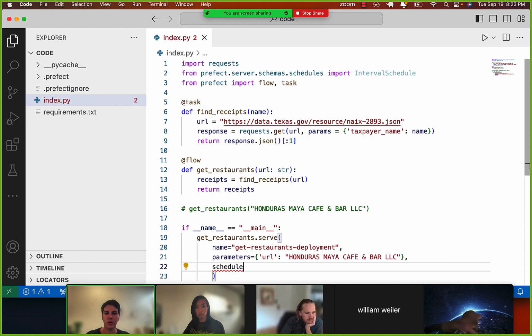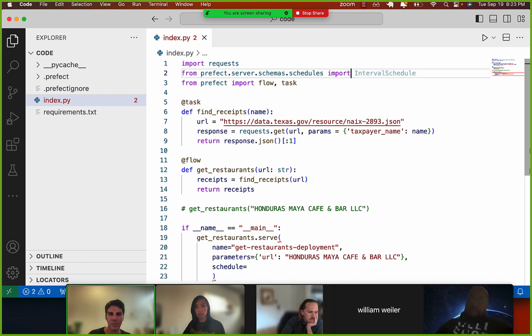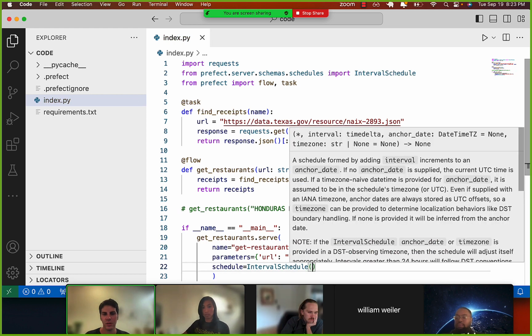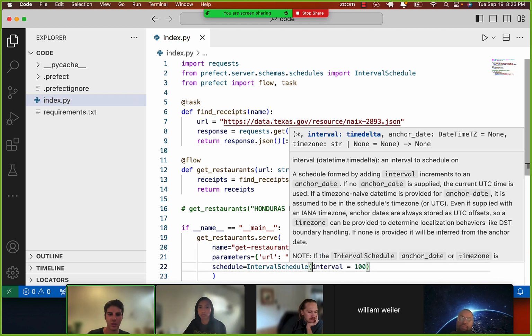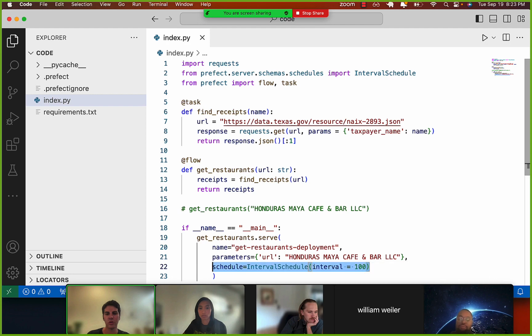So you can see this will allow us to actually have this run on a schedule, meaning say every minute or whatever. And you can see I imported this: prefect server schema schedules import interval schedule. So you have to do that. Not all that, just this part. And now this takes our interval, which is a time delta, meaning how long do you want to wait before calling this thing again. So our interval can equal 100 seconds, I think. Okay, so it goes by seconds.